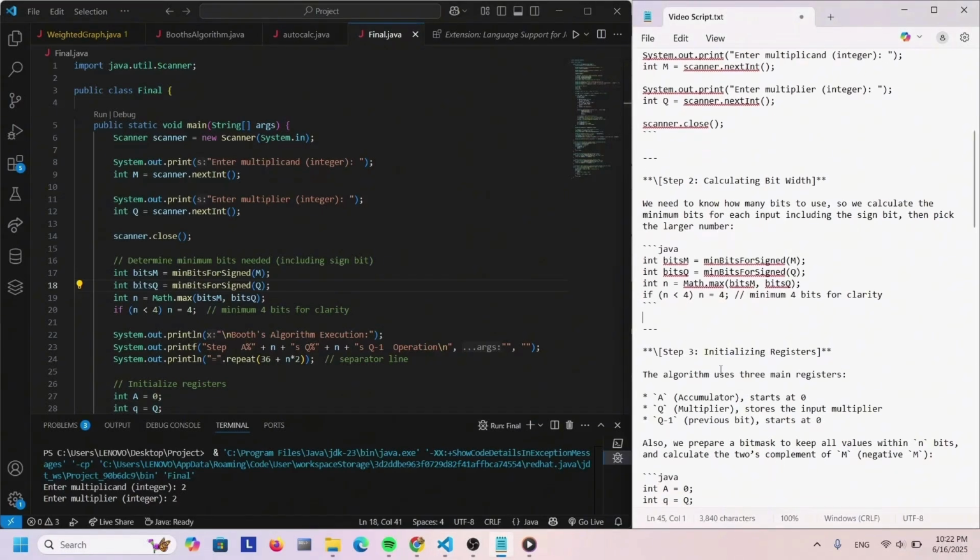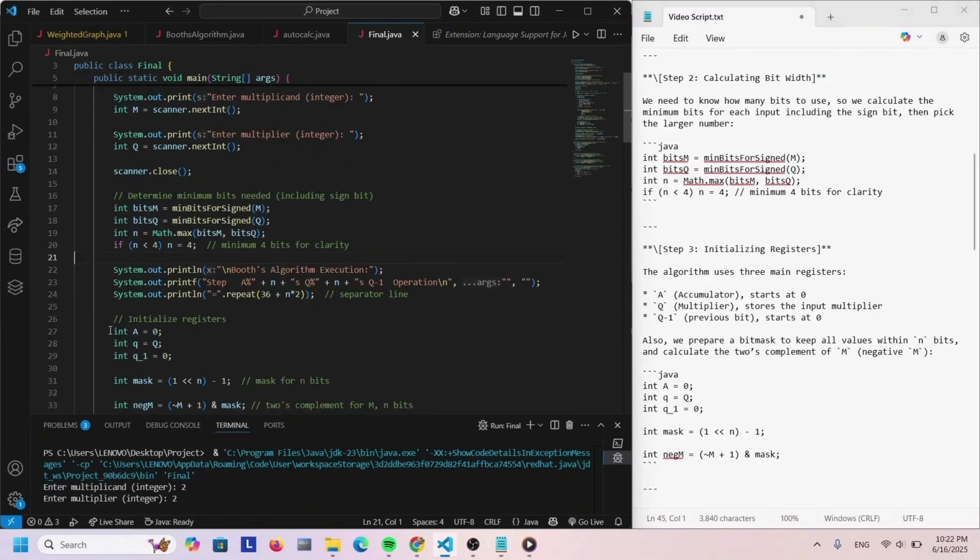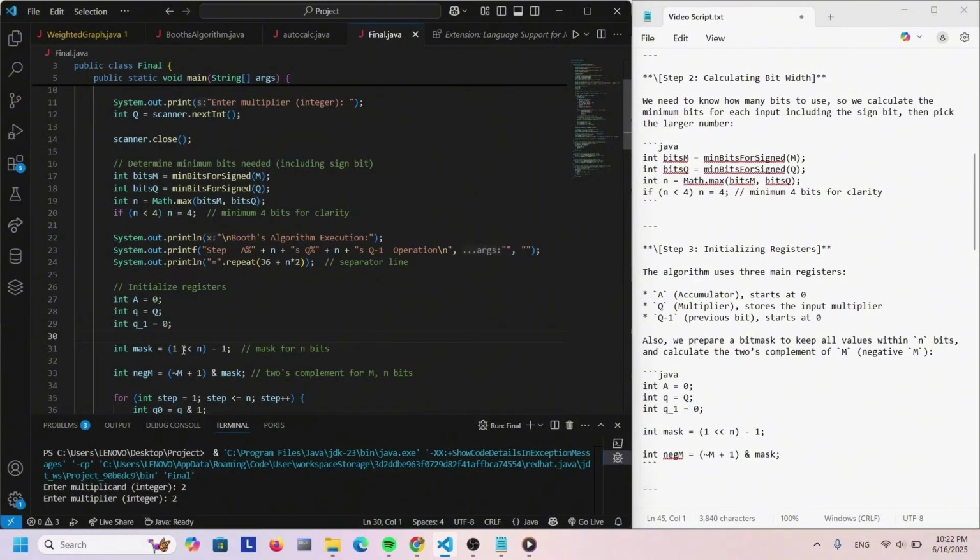Step 3, initialize registers. The algorithm uses 3 main registers: A the accumulator, Q the multiplier, and Q-1 the previous bit. If you look at the code, we initialize the integers: A equals 0, Q equals Q, and Q-1 equals 0, and also integer M and integer -M. This is to convert to 2's complement.